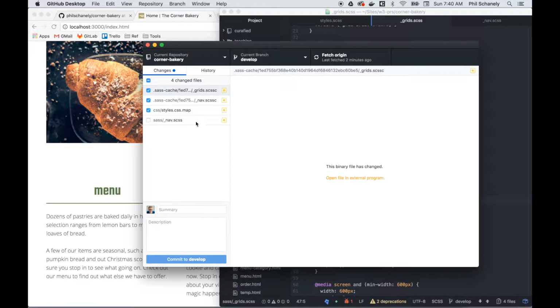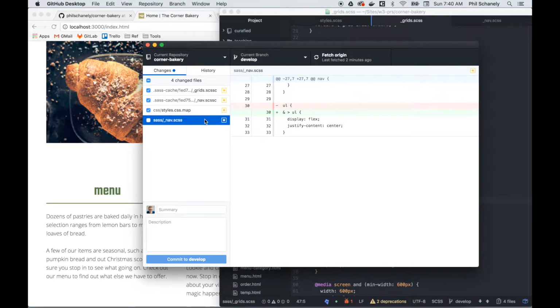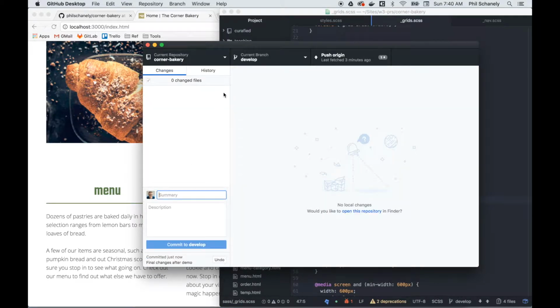So just checking on my commits here. Yep, we're going to make these changes. So, final changes after demo. Okay, so I've made my changes. I'm pushing to origin. Oh, there is one more thing I wanted to show you.